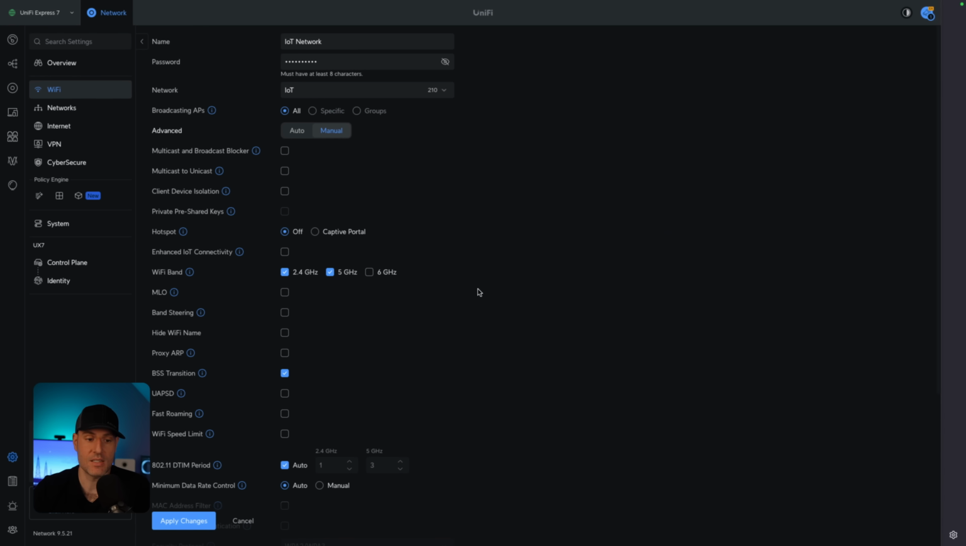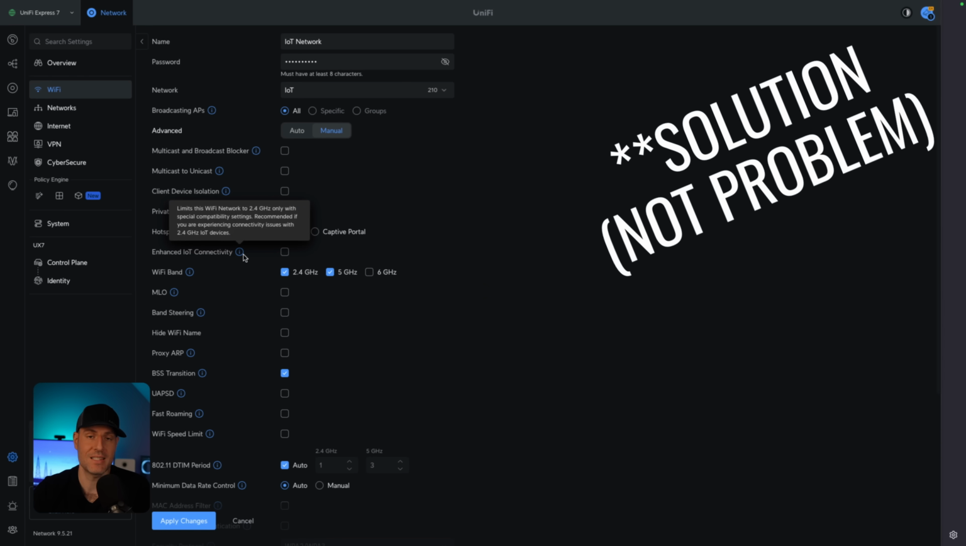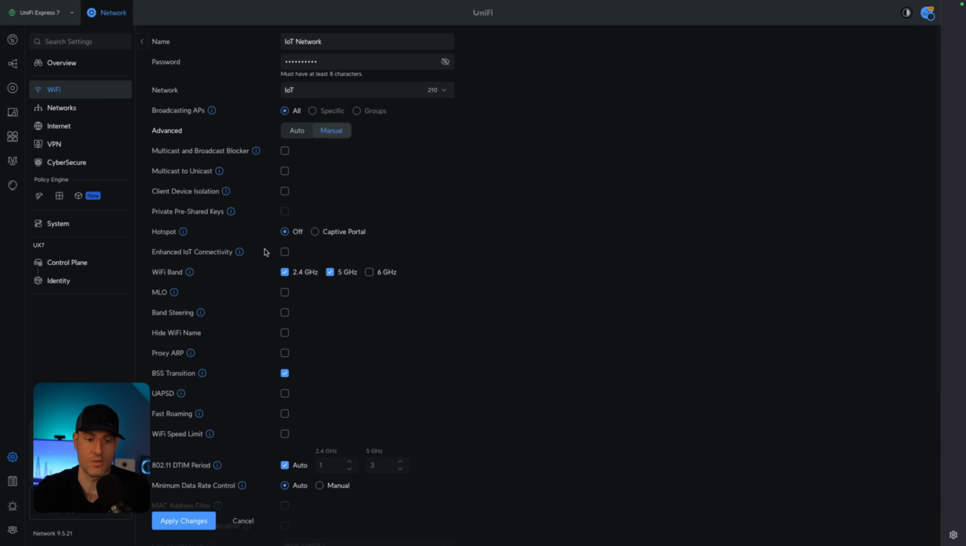Now, the reason I'm bringing this up is because enhanced IoT connectivity is the setting that solved all of my IoT issues. But when you select it, it will uncheck everything except for 2.4 gigahertz. What this is doing is setting very specific compatibility settings so that your IoT devices can easily communicate with the access points. And all of the problems that I did have, and I don't want to make it sound like it was a lot, it was a few devices, but the few devices that had problems, as soon as I turned this on, those problems were gone.